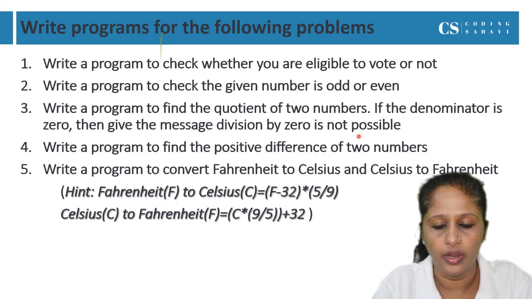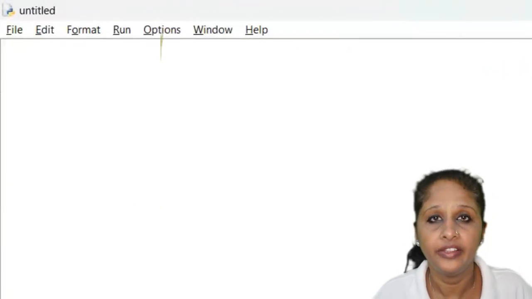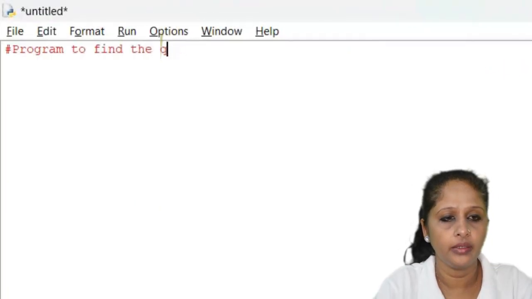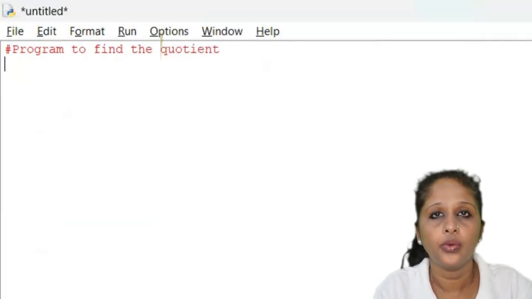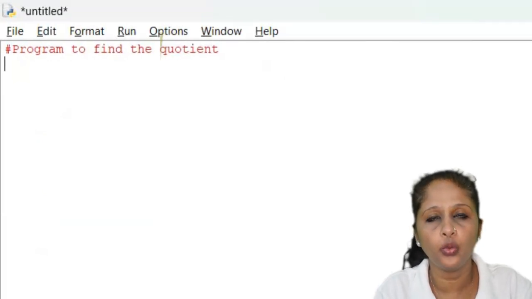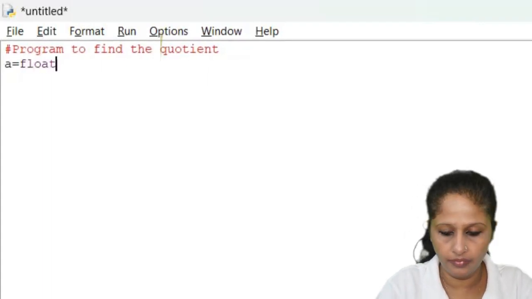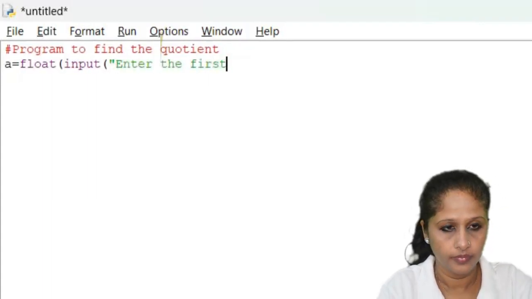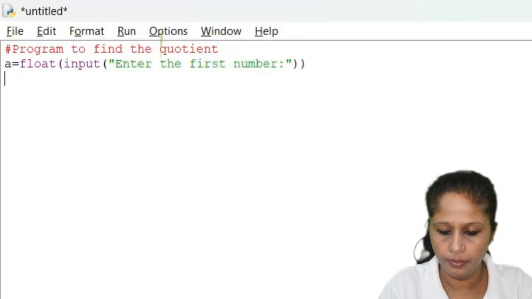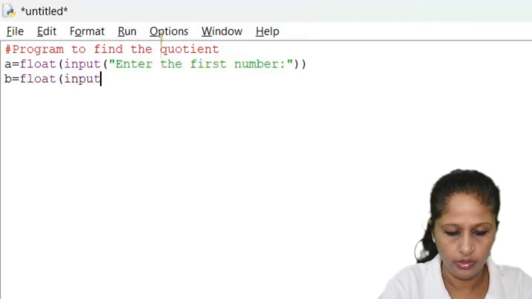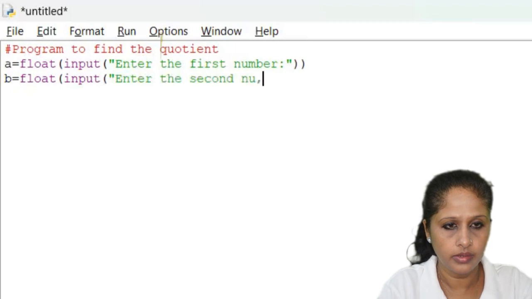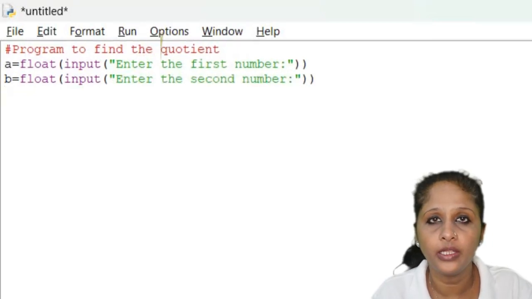Let's do this program. Our program is division: program to find the quotient. Here we have to input two values. I am giving a equal to float(input) for the first number, and b equal to float(input) for the second number. To find the quotient, it is a divided by b.